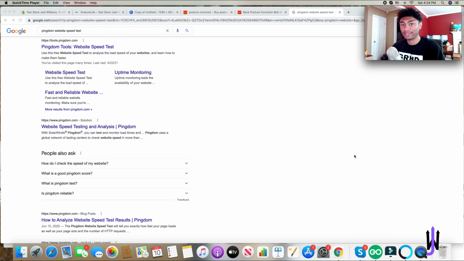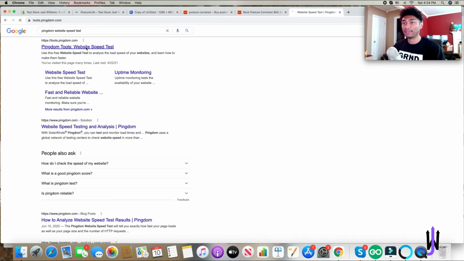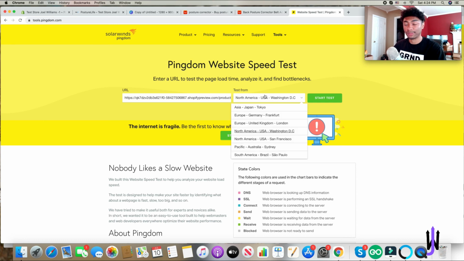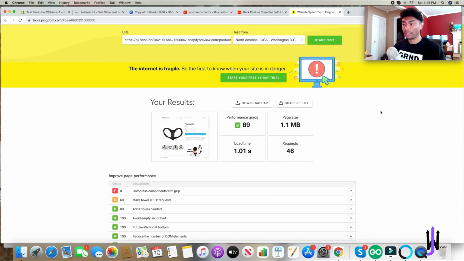One other quick tip that I want to mention to you guys is when you're done with your store, you want to test its speed. So all you guys got to do is look up Pingdom website speed test. So go ahead and click on that. And then you want to take the link of your store. You guys can go ahead and copy and paste that. And then from here, you can test the speed from North America, Japan, Europe, and you really would just want to go through all these, especially if you're going to be targeting these countries on Facebook or whatever market you're on. And you can see here our load time is 1 second, which is really good. So that's something that you guys want to shoot for.